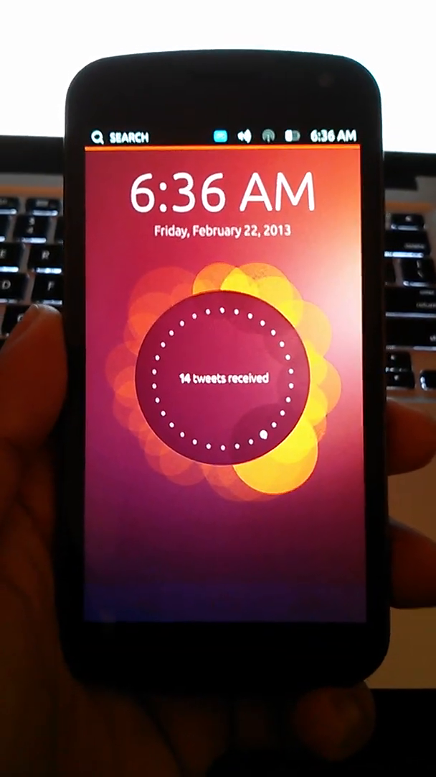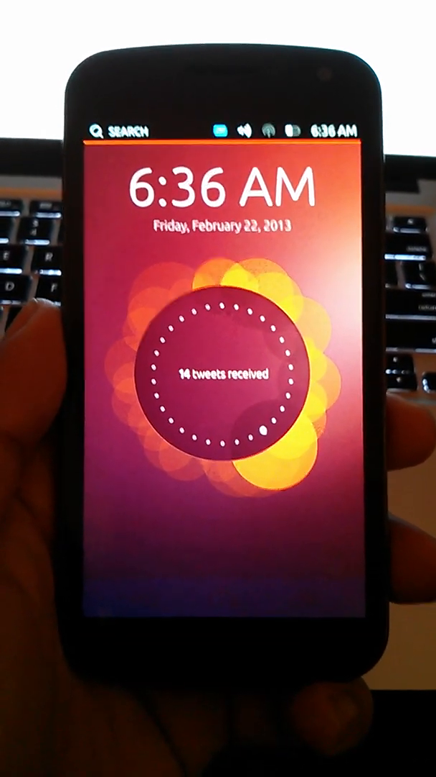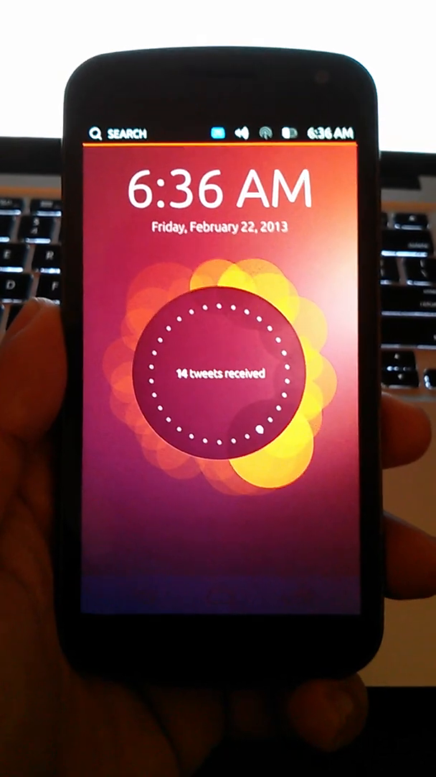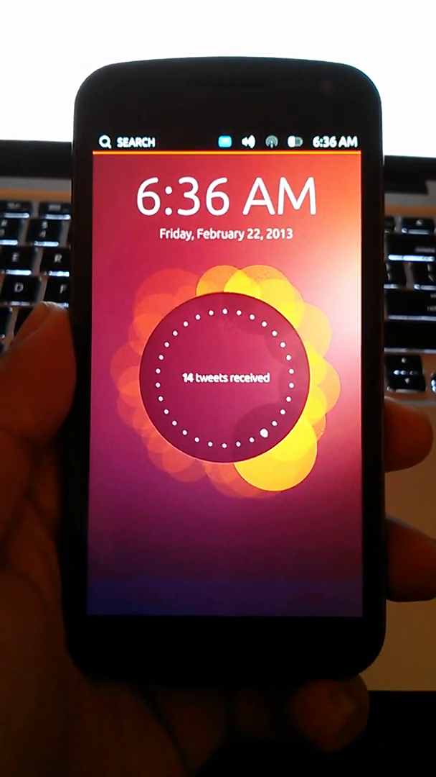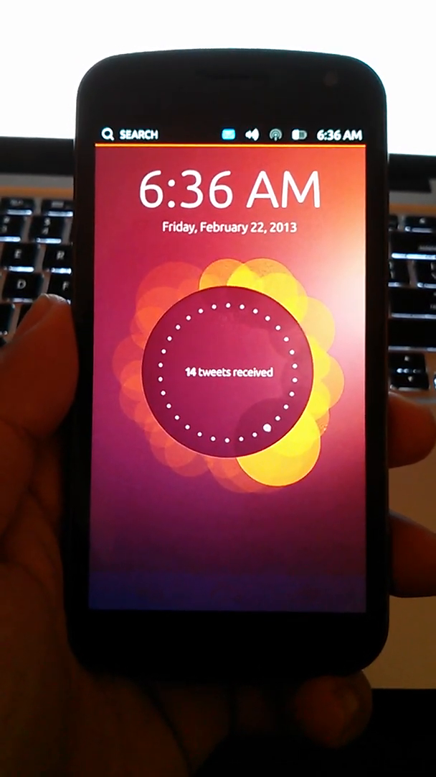Hi, this is Arpit, and I just wanted to do a quick review of the Ubuntu OS for Android, the software image for which came out today for Nexus devices.